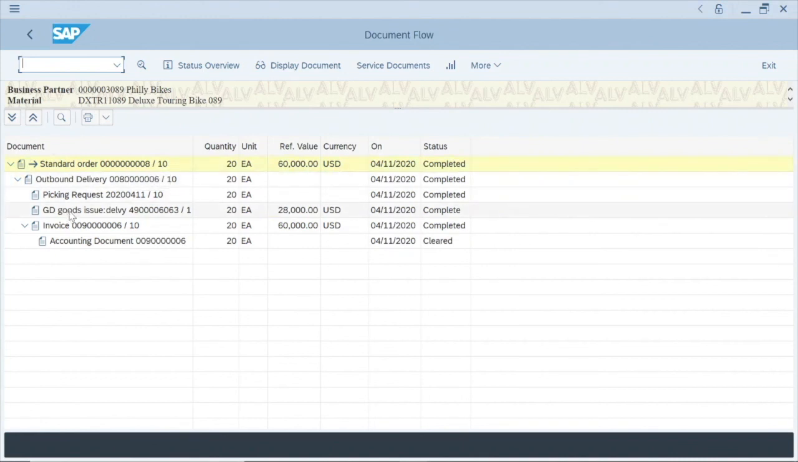Up next, we issued a post-goods issue to transfer the ownership and the legal liability of our DXTR Deluxe Touring Bikes from GBI to Philly Bikes, and also to signify that the truck containing the shipment has successfully left the dock at GBI's Miami plant and has set course for Philadelphia. This step has been completed, as shown in the status column.